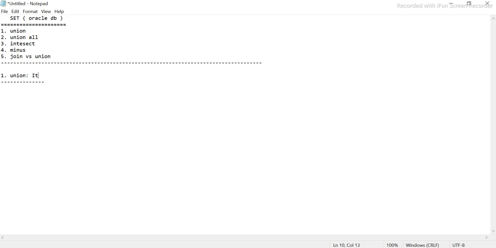So union basically combines the result set. Just writing this, and later I will explain what it means. It combines the result set from two or more select statements. Okay, guys? This is the official definition, I would say. What it means is it combines distinct rows, I would say. So this is the definition that I can think of.